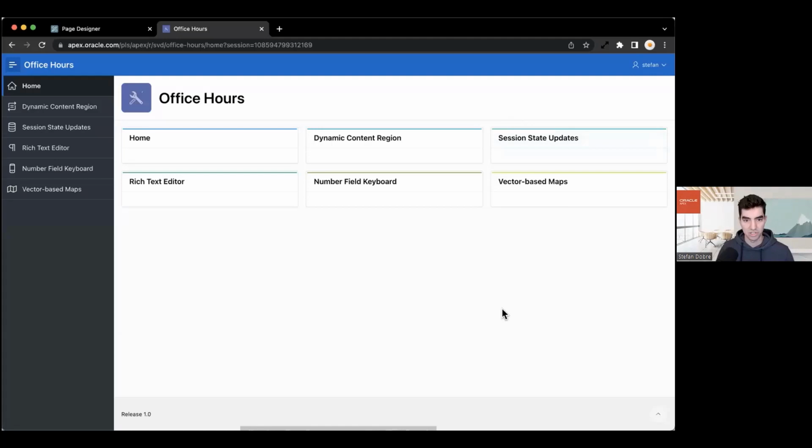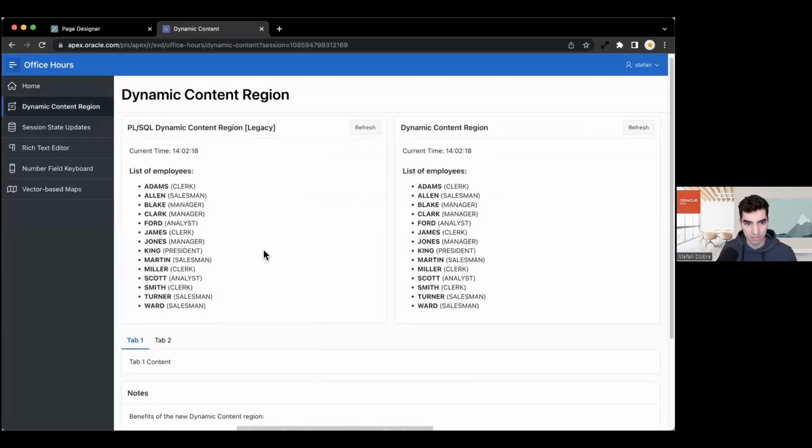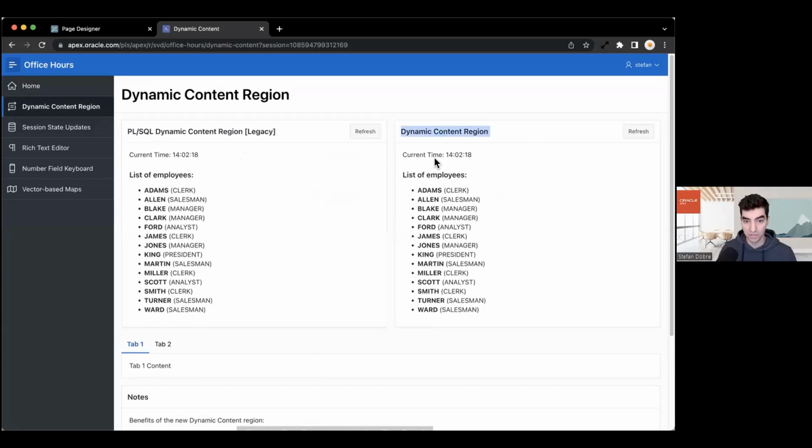Hey everyone, I'm Stefan, and we have a lot of ground to cover. So let's get started with the first new feature, which is the dynamic content region in Apex 22.2. This page is loading a bit slowly, but let's see here. Before we can talk about the new region, let's talk about the old region.